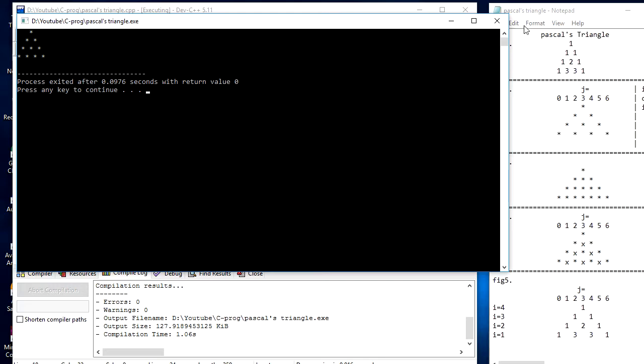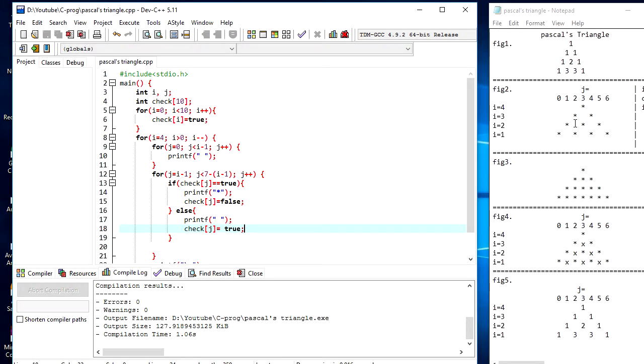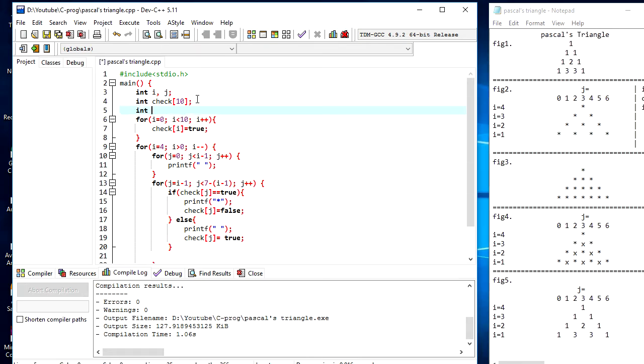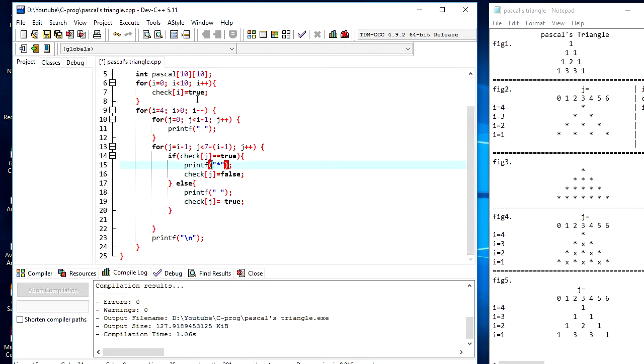Now we have to replace this asterisk with the required Pascal's elements. So to do that, we are going to declare another variable, say pascal, and it should be actually a two-dimensional array. Now we will not print the asterisk signs. Instead, we will print the Pascal elements.